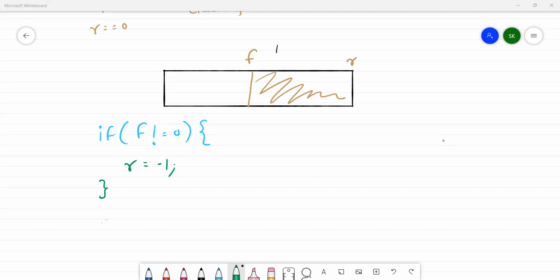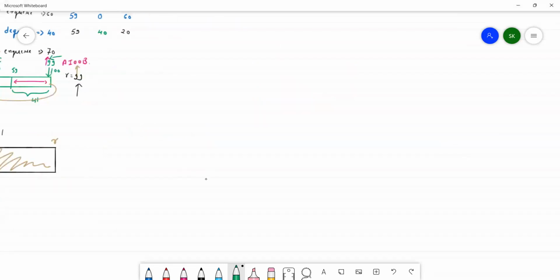Yeah, so in that case, we need to queue from this. Yeah, we need to insert the elements from the starting. Anyone else in the class having any other doubts?